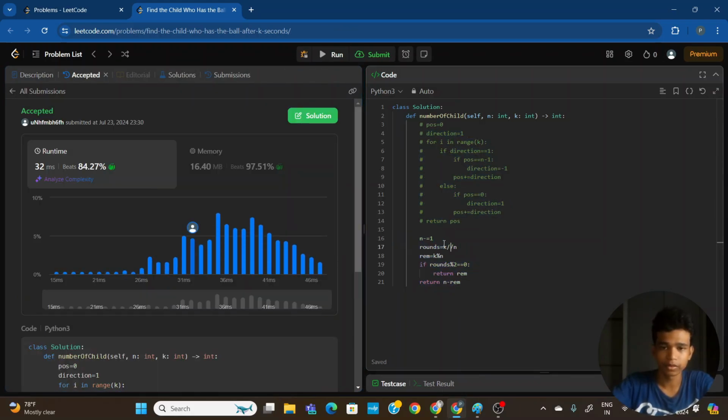This is the math approach. First of all, I want to do n minus equal to 1 because repeatedly I am doing n minus 1. Because if the n value is 3, I need only 2 jumps to complete 1 round. So, how many rounds have we completed exactly? k divided by n rounds we will complete. Now, rem is equal to k mod n, which means remaining seconds. How many remaining seconds do we have?